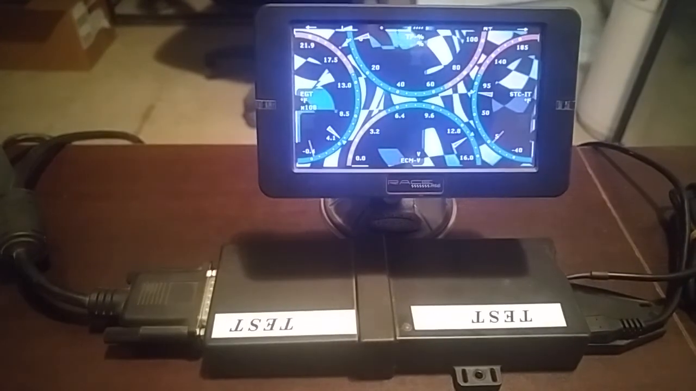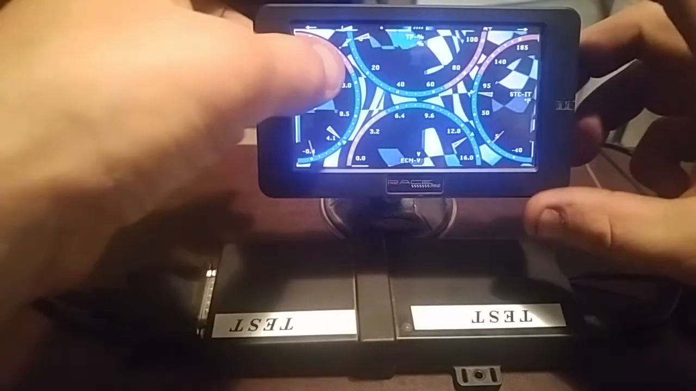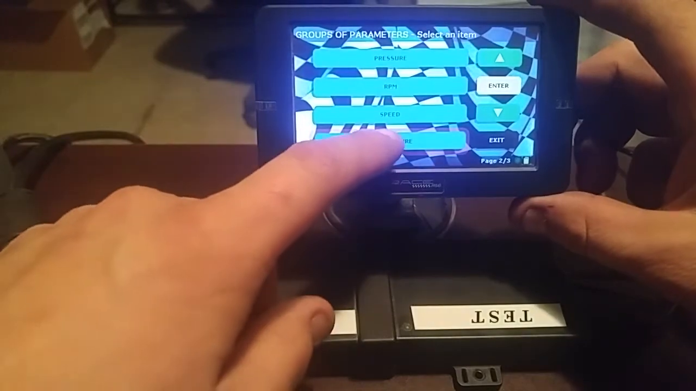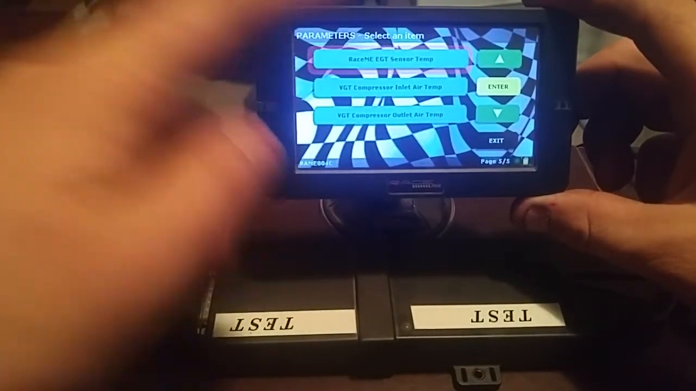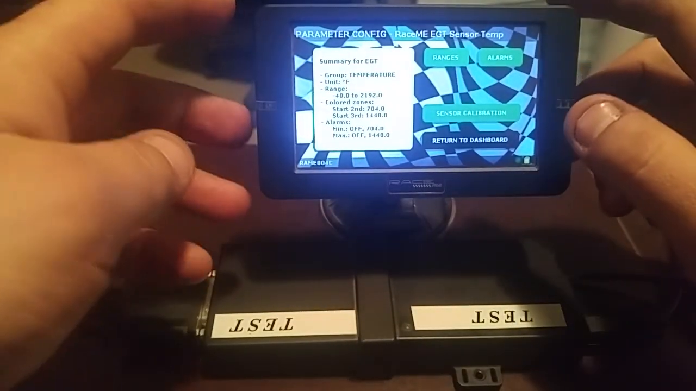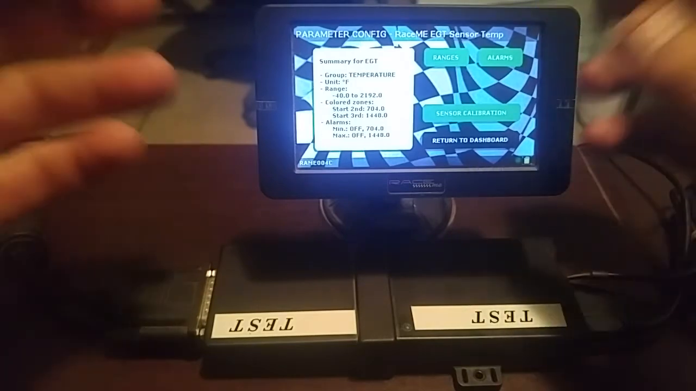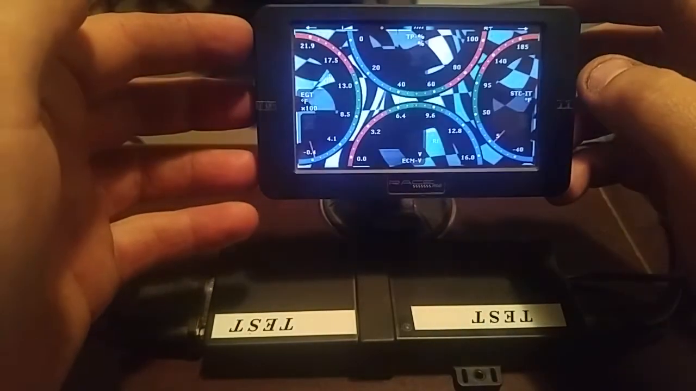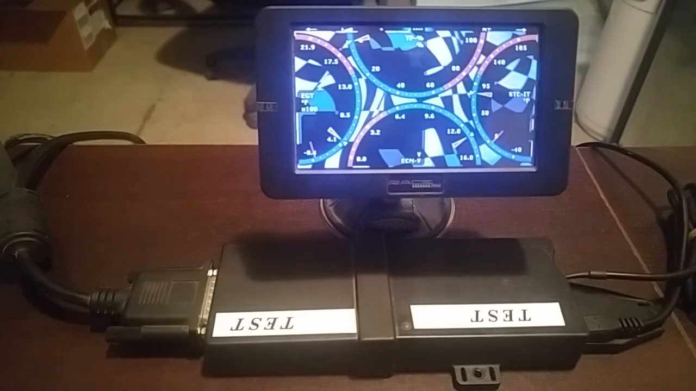Just wait for it to power up. Once we got it powered up and this is all plugged in, go in, select your gauge again, and you'll see that your EGT sensor will show up. Once you get this, you can set your ranges, you can do what you like. Once you go back to dashboard, you'll see that your EGT sensor temp is there.